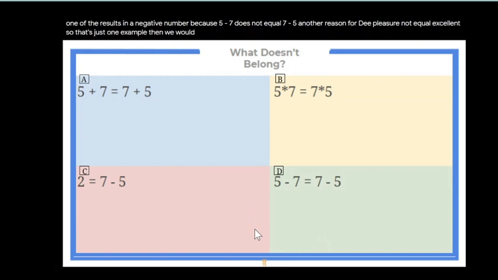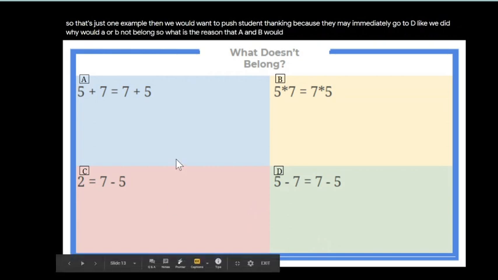Then we would want to push student thinking because they may immediately go to D like we did. Why would A or B not belong? So what is the reason that A and B would not belong compared to the other 3 equations?